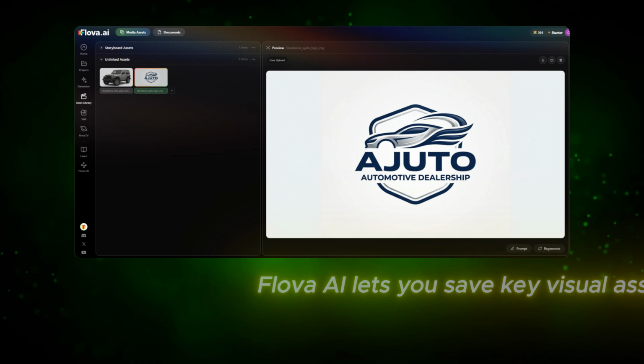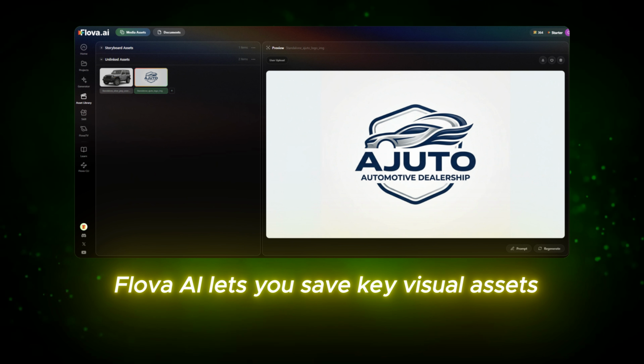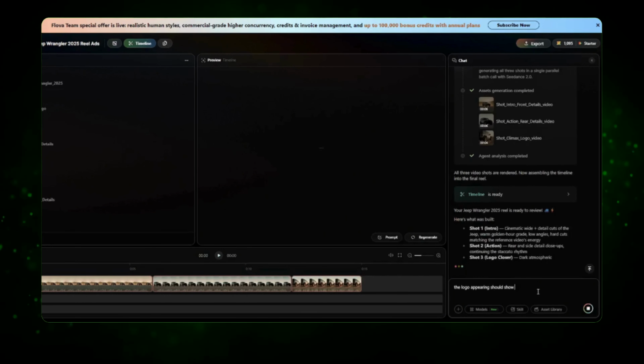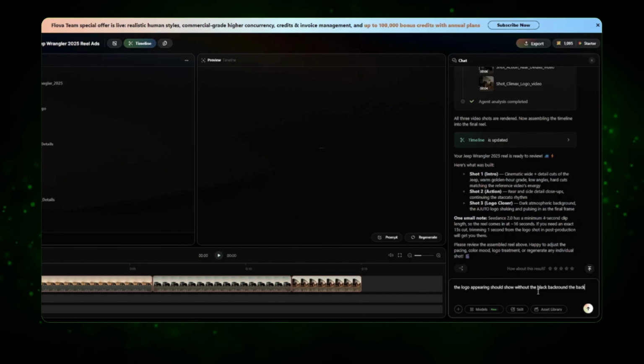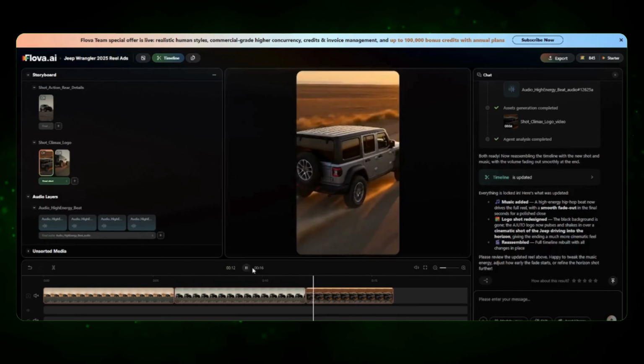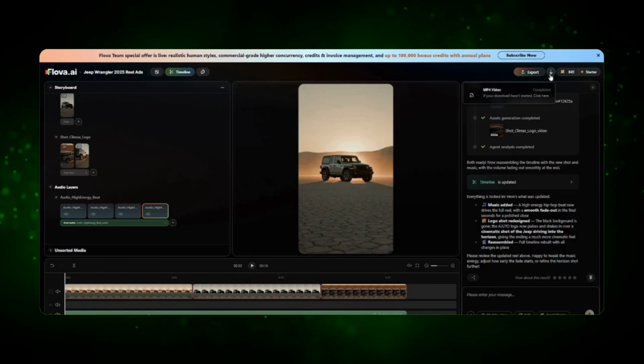Flova AI lets you save key visual assets, so they stay consistent across scenes and future projects. That's what makes something like a logo placement in the closing frame feel intentional and branded, rather than like a generic template. And it's a big time saver if you're building multiple videos in the same style. Once you're happy with the individual scenes, you move into the timeline, where you arrange your clips, adjust pacing, add music or sound, and export the final video.